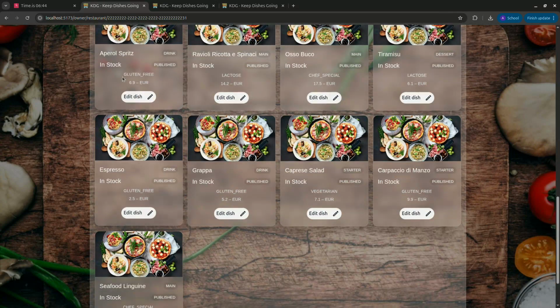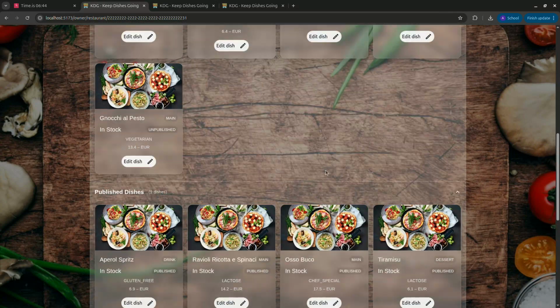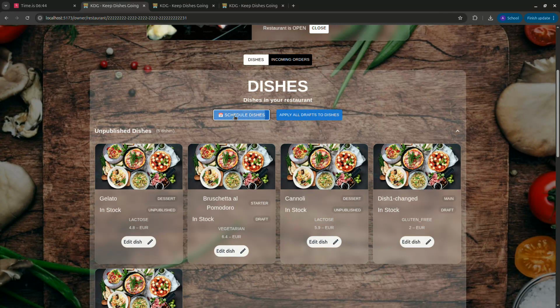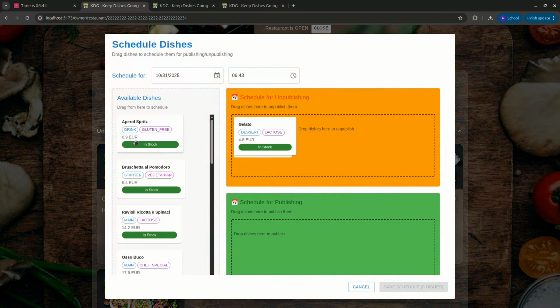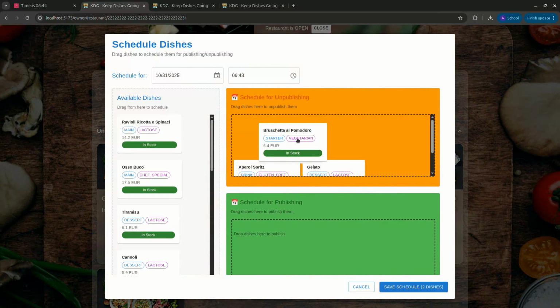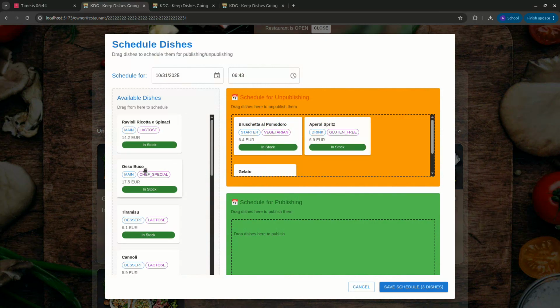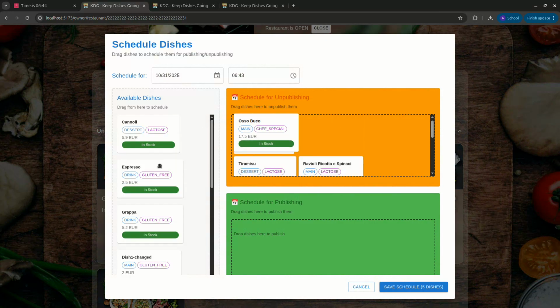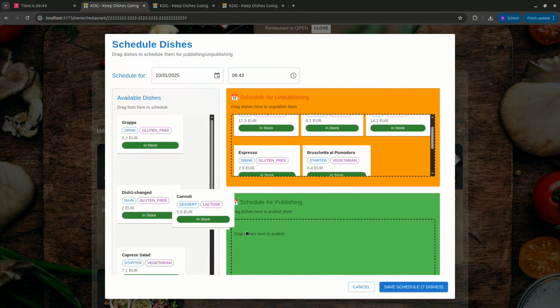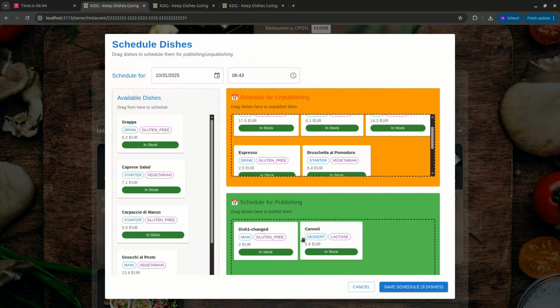So right now I have all of these published dishes, and what I'm going to do is schedule some of the dishes to go unpublished, and then schedule 2 dishes to go published. And we're going to schedule them for a minute from now. If we schedule them at the same time, it will also work.